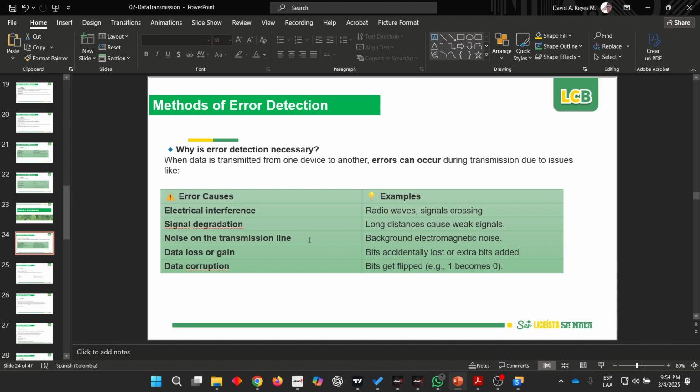And data loss again, obviously, you are going to miss some bits in the information that you are sending. Or data corruption, for example, you are sending a 1 and the destination receives a 0. So that is data corruption.